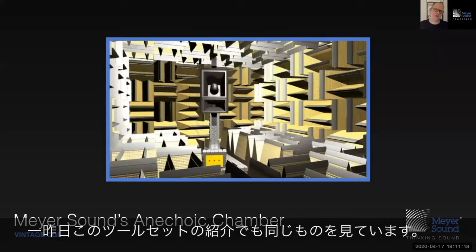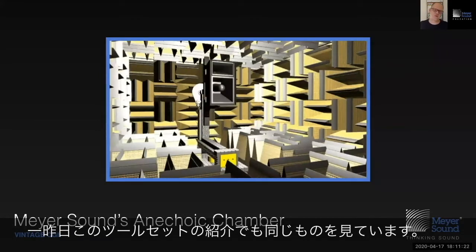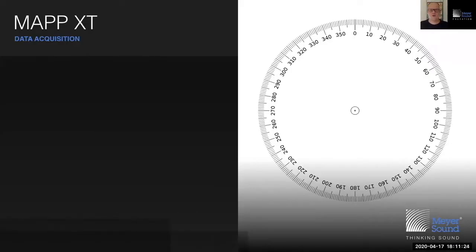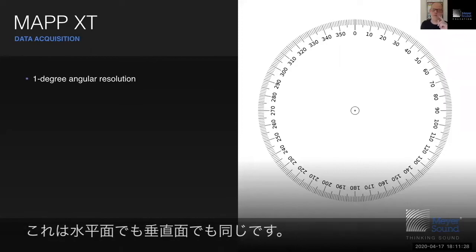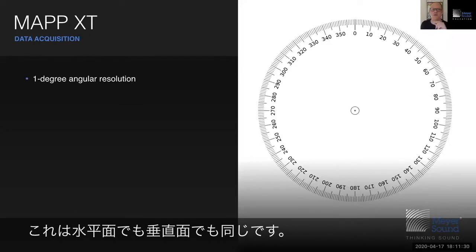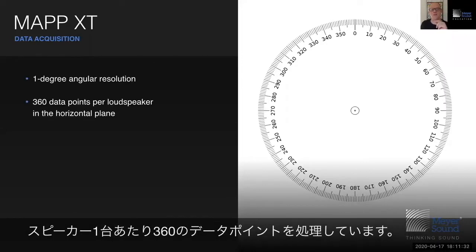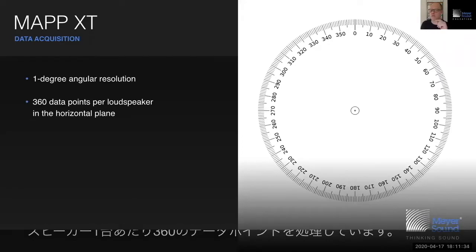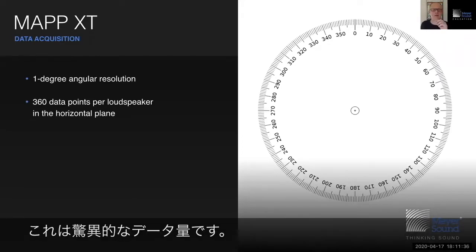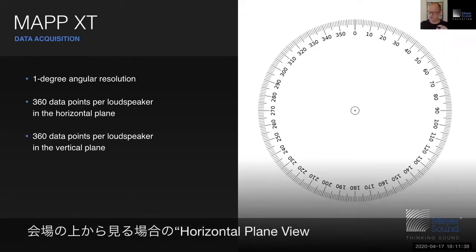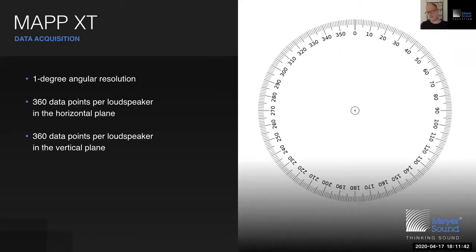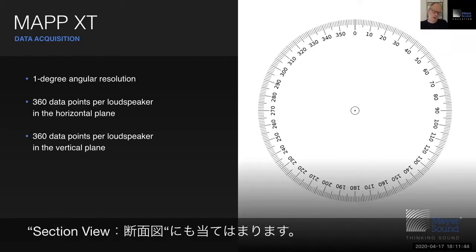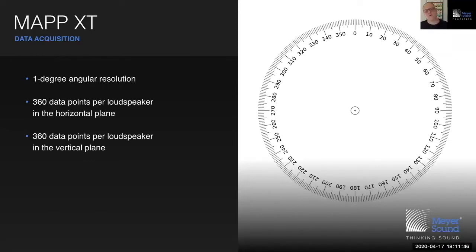So those that have been watching the introduction to the tool set the day before yesterday have seen this as well. We measure those loudspeakers in 1 degree increments. That means that in both the horizontal as well as the vertical plane, we're dealing with 360 data points per loudspeaker, which is a phenomenal amount of data. This is true for the horizontal plane, plan view, when you look on top of your venue, as well as section view or cross-section when you look at your venue from the side.